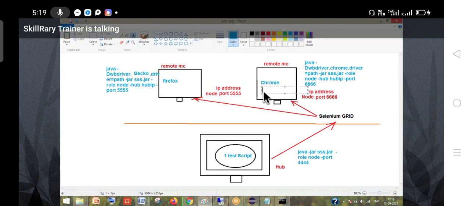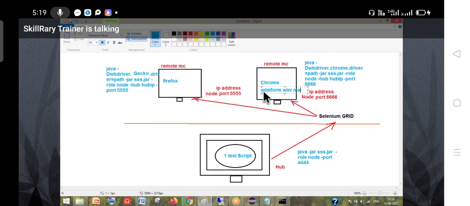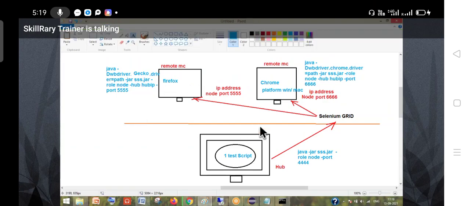This is an example for cross-browser testing. With this, I can also change the platform, guys. Remember, I can give Windows, or I can give Mac, or any other platform you want to test. You can check that and you can test. So this is your example for compatibility testing. Nothing else I'm doing here. Conceptually it is clear.